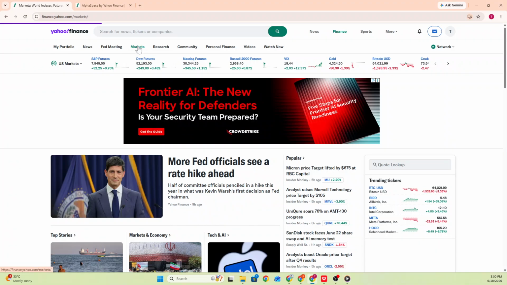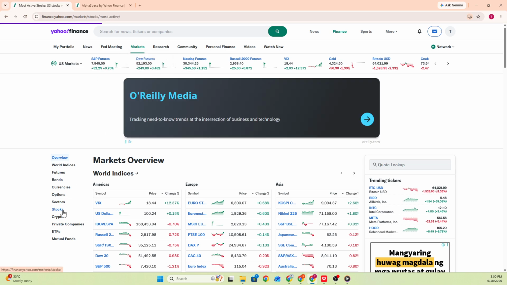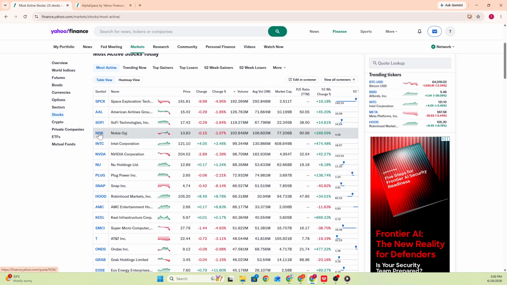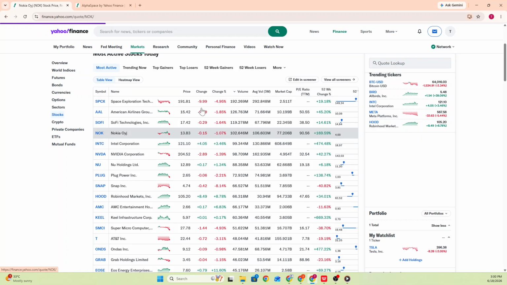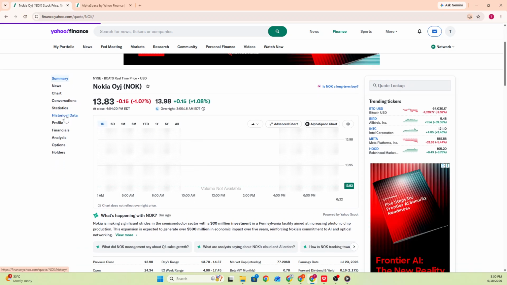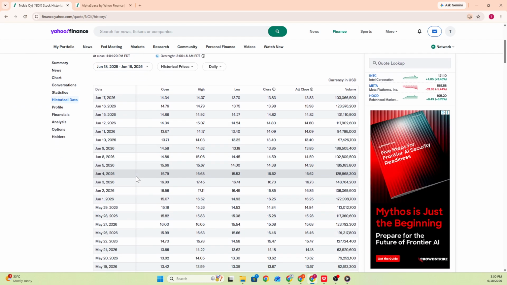related to that company. For a quick manual collection method, stay on the stock page and locate the historical data section. Open this section to access past price information. Once you're inside the historical data section, choose the date range that you want to work with. After that, select the frequency for the data. You can choose options such as daily prices or weekly prices depending on the information you need.